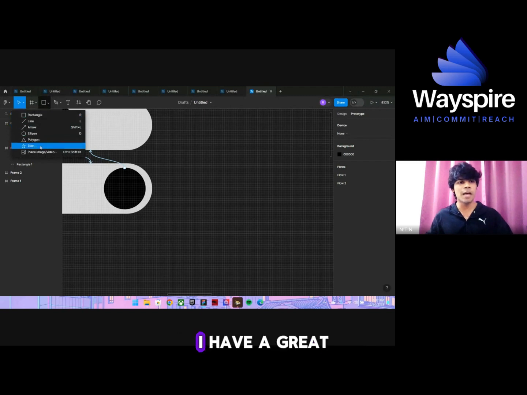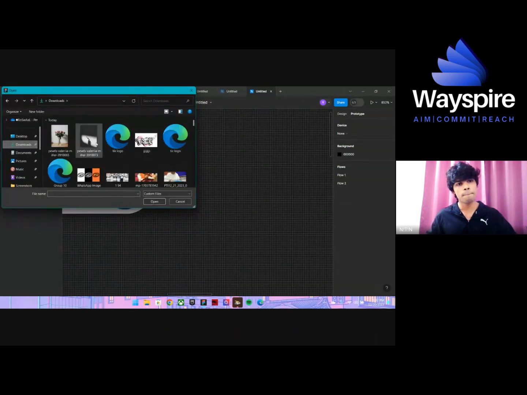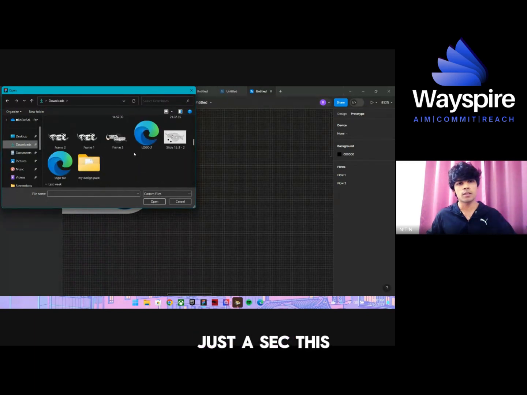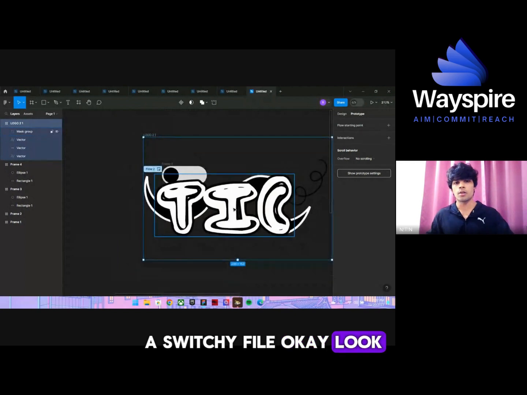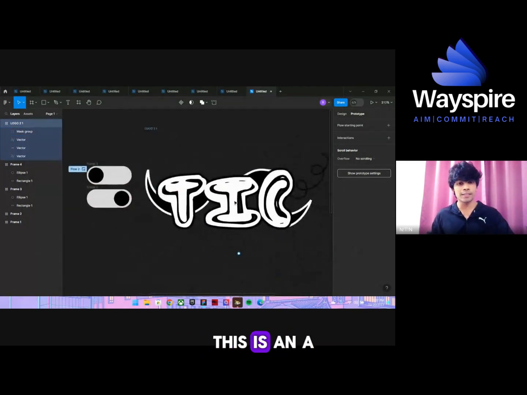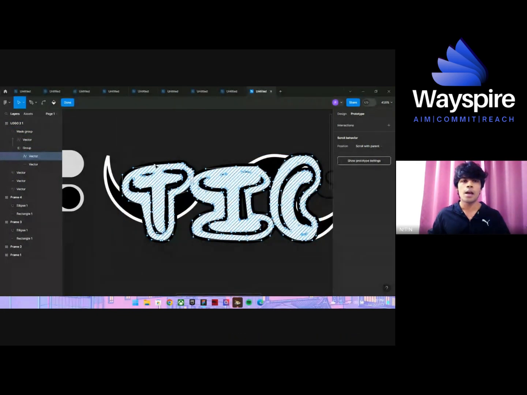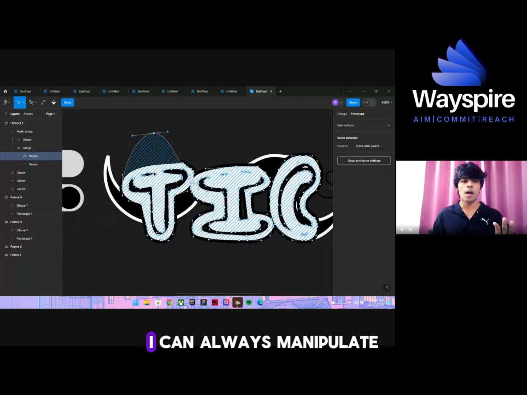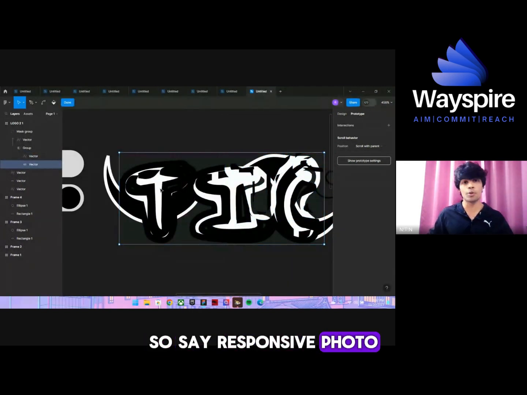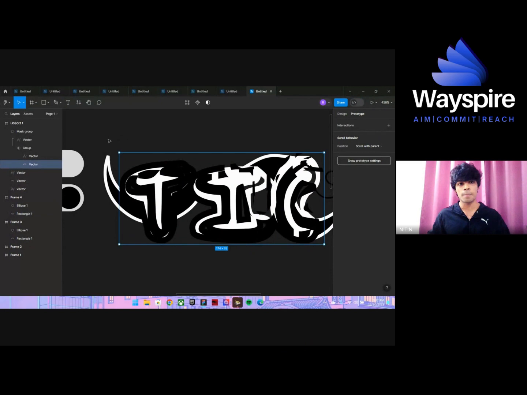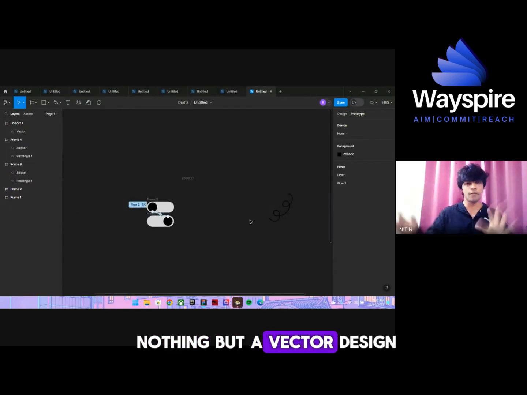I'll give you an example. I have a great SVG file on my machine. Just a sec. This is an SVG file. Okay, look. So this is not an image file. This is an SVG file. So basically, this is a vector. Look, I can always manipulate it. I can manipulate anything out here. So it's a responsive photo that you can always edit. Okay. So this is the use of SVG files. An SVG file is basically nothing but the vector design.